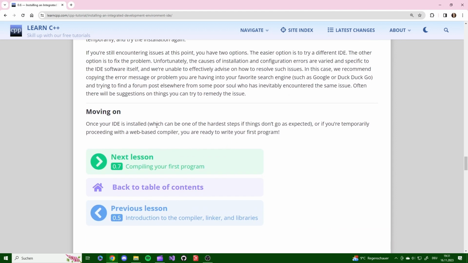Once your IDE is installed, which can be one of the hardest steps if things don't go as expected, or if you're temporarily proceeding with a web-based compiler, you are ready to write your first program. And now we go to the next lesson, 0.7, compiling your first program.